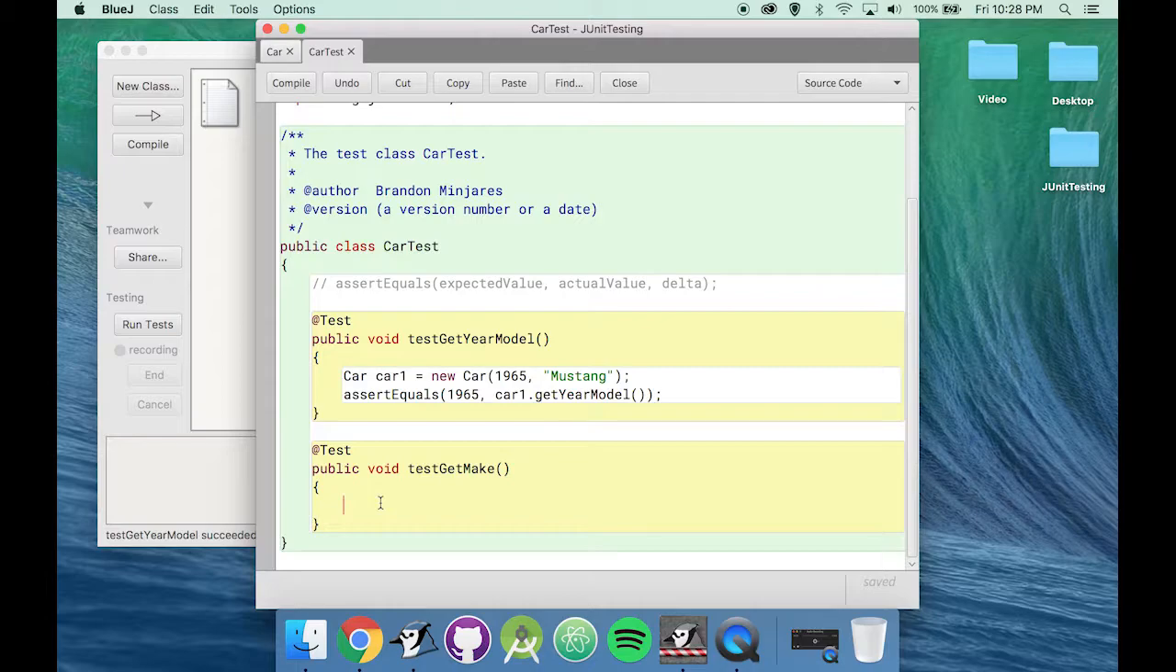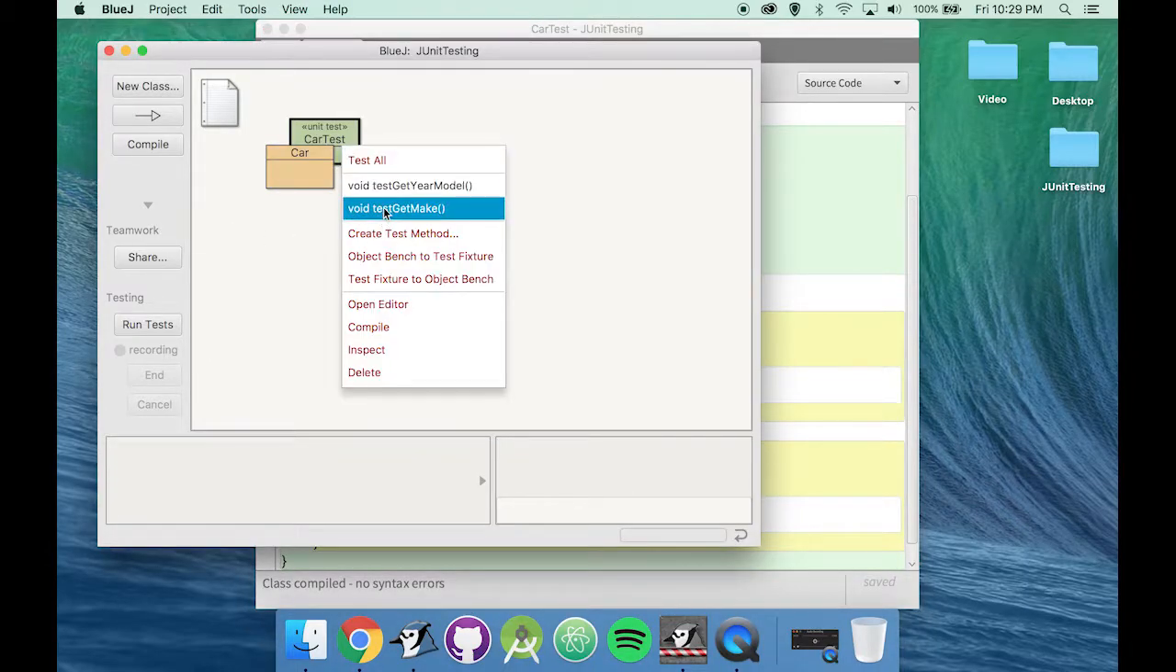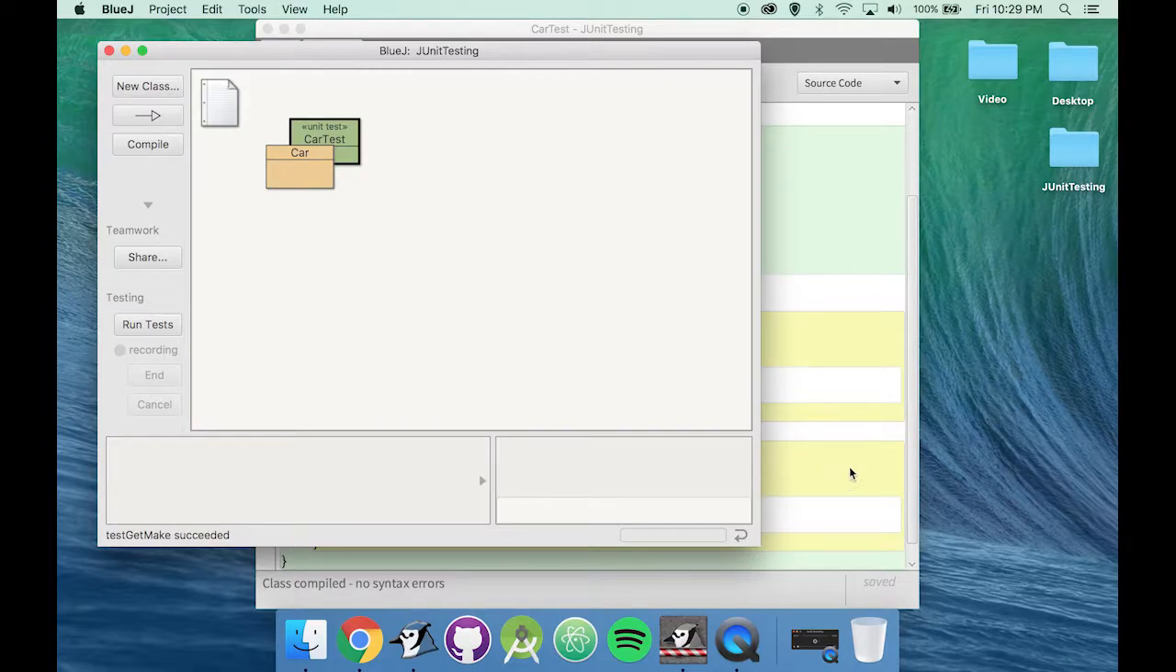We will create a new instance of the car class, so I'll add in car2 equals new car, 1965 Mustang, and then we'll do assert equals Mustang. We'll be testing that string, and then we'll call the getMake method. Let's compile. Test was a success.